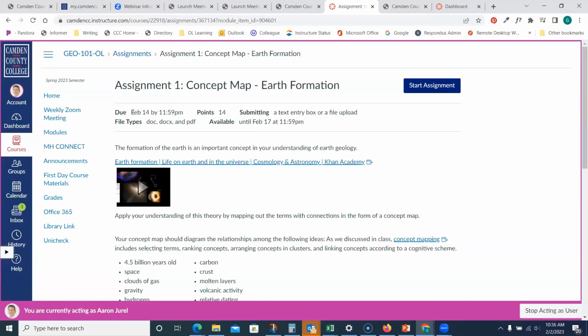So always look at this due date, make sure that you get your work turned in by the due date. If the availability date and the due date are the same, that means that there is no grace period. After that time, you would no longer see this start assignment button. And so you wouldn't even be able to turn the assignment in through Canvas unless you contact your instructor and your instructor agrees to reopen the assignment for you. So it's always best to do your best to get your assignments turned in on time.